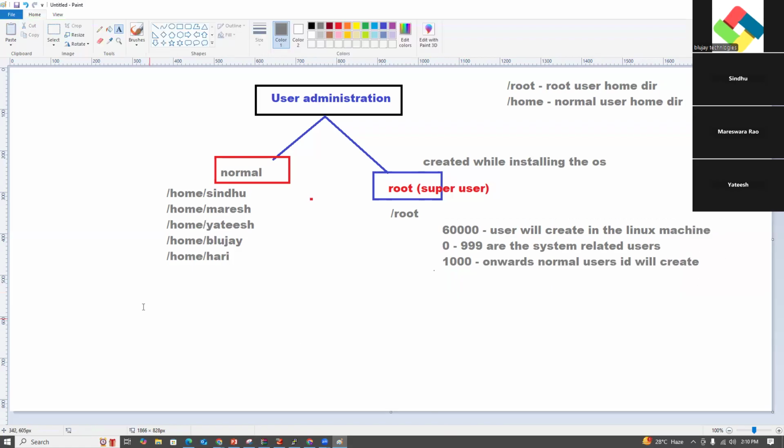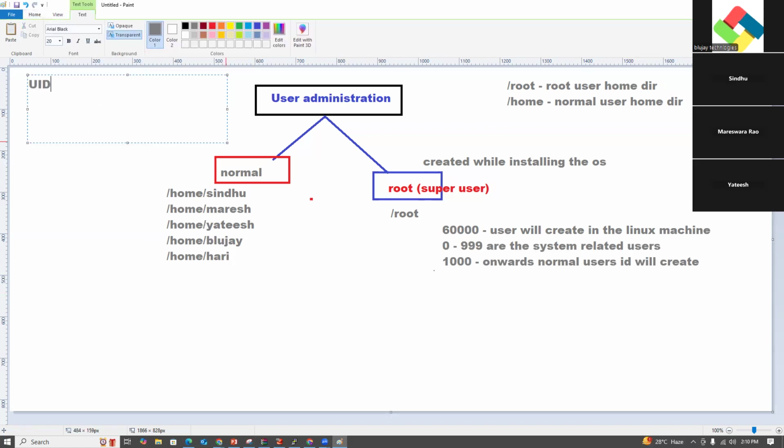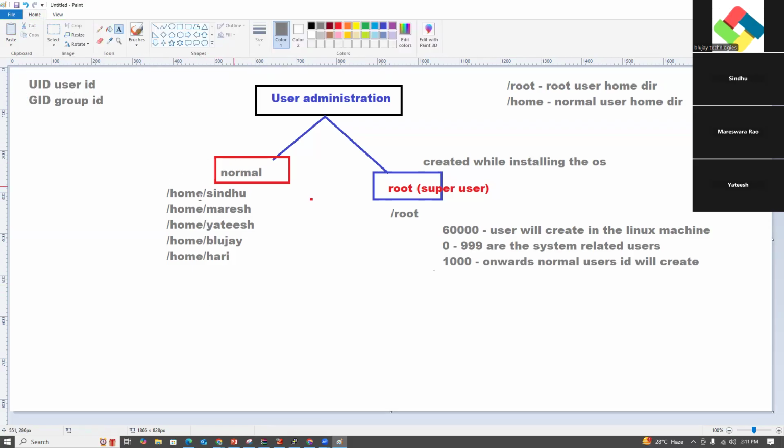Guys, understood? What is UID? What is GID? UID is nothing but a user ID. GID is nothing but a group ID. If you create any user or any group, it will create an ID, a unique identification number: UID, GID. That's understood, guys? Yes, sir.